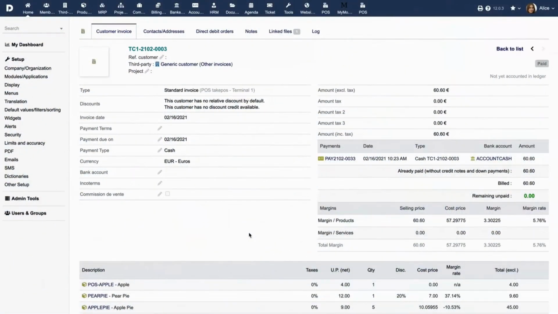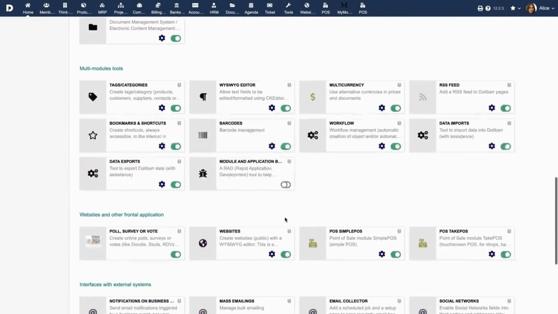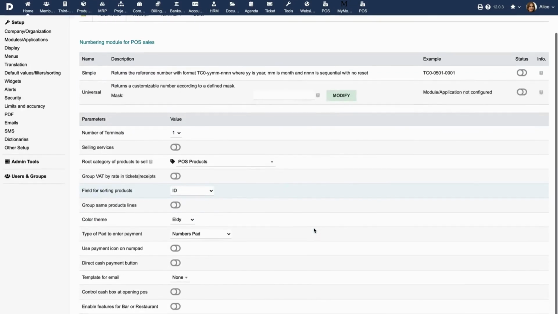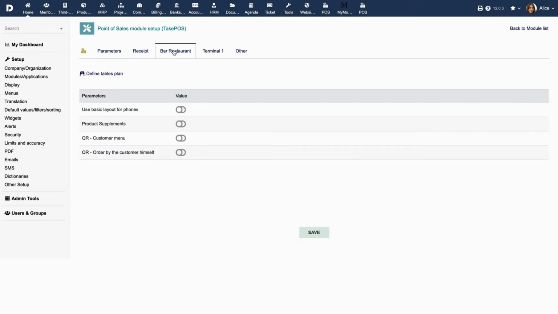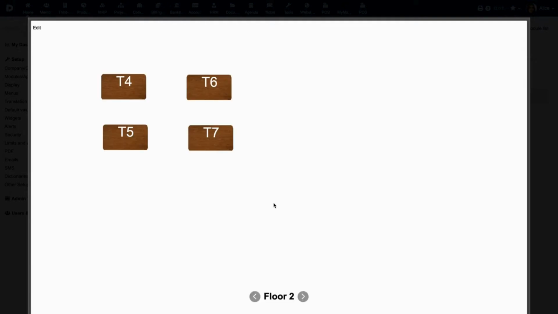Using TakePOS for a restaurant. You can also use TakePOS for a restaurant to manage tables, as well as the orders for those tables. For this, navigate to the setup of the module TakePOS and enable the feature for Restaurant. You can define the map of the levels, such as floor 1, floor 2, or level 1 and level 2. You can also define the position of each table with the editor.